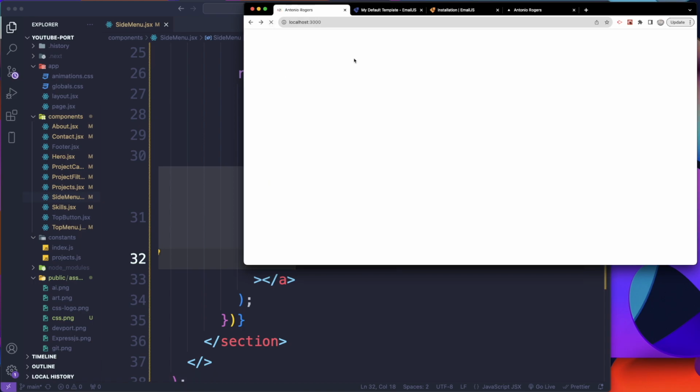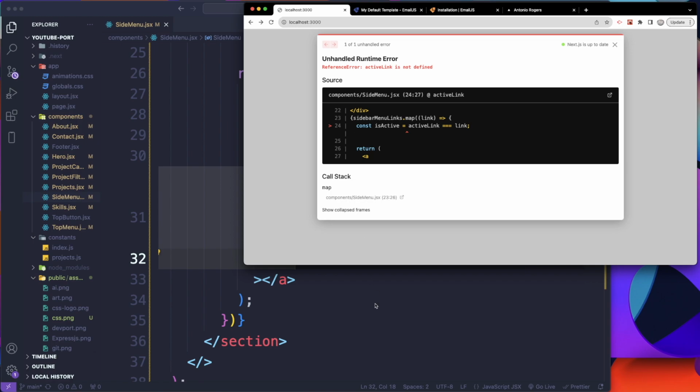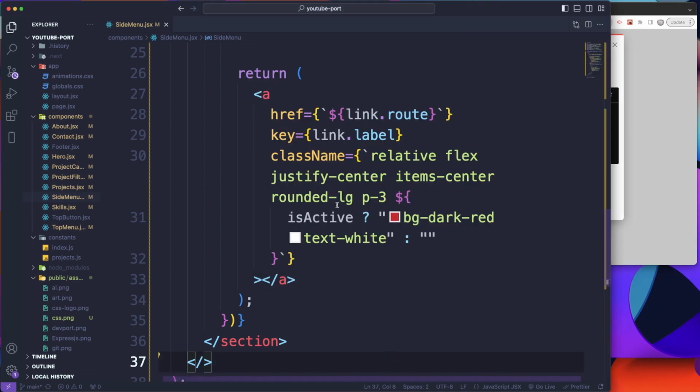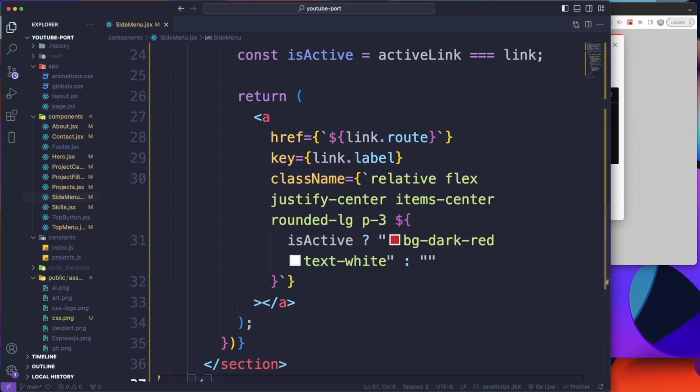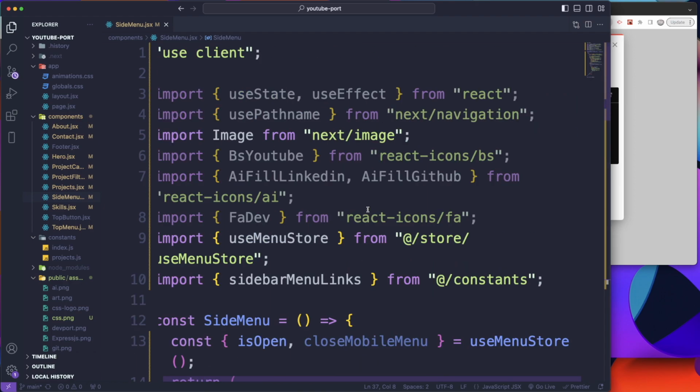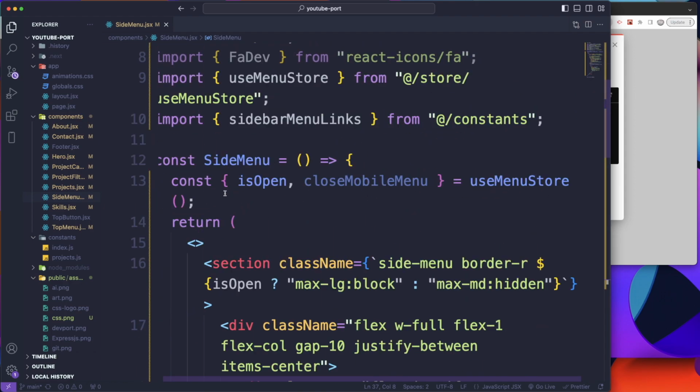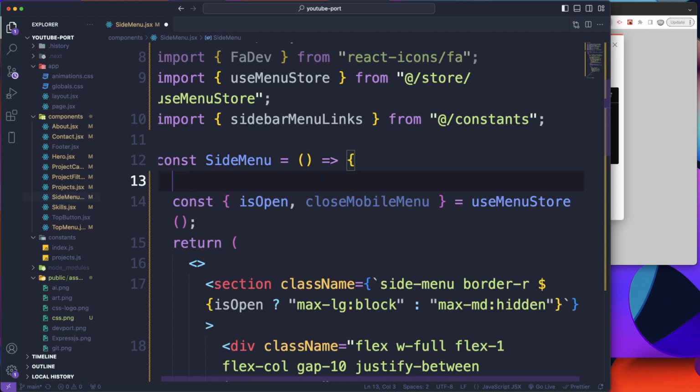All right, let's see. Okay, so we've got a problem here. activeLink is not defined. That's because we didn't set any state or anything yet. We probably should have done that first. So let's scroll up here and go ahead and set some state, maybe on top of this.